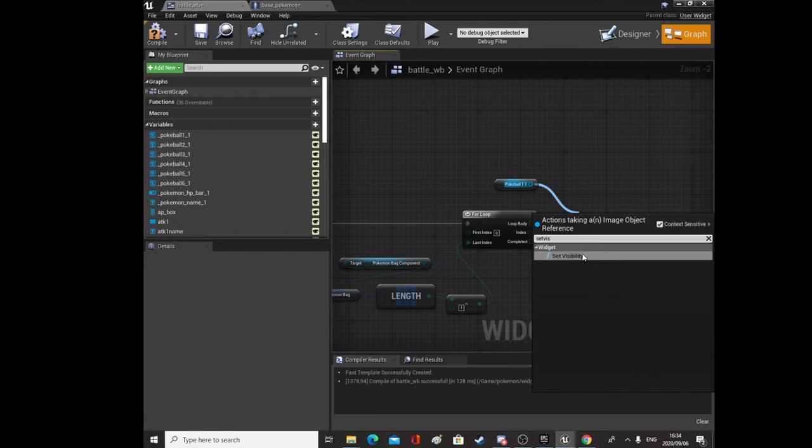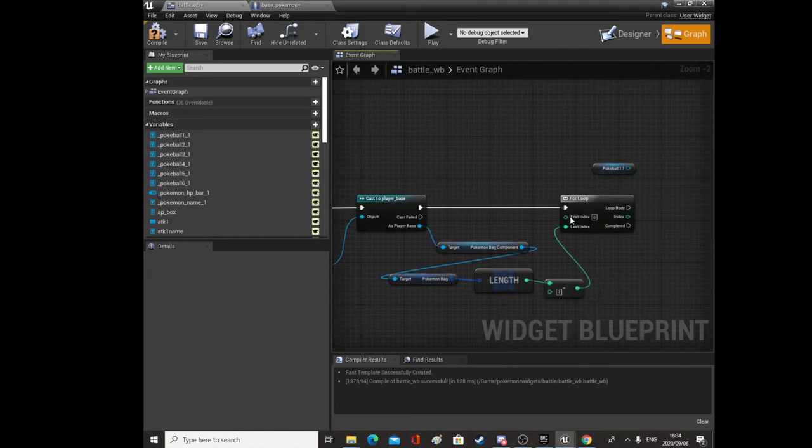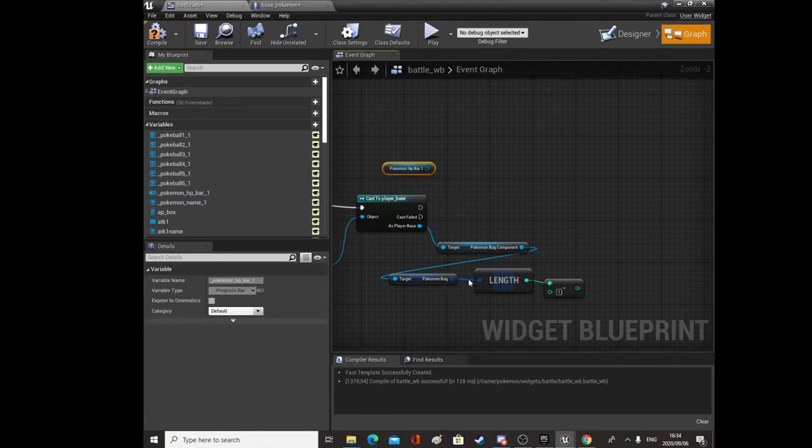Set visibility to visible. This is not going to work. Okay, let's leave that out for now. I've just got a pain in my brain, sorry. So let's set the Pokemon's HP bar.